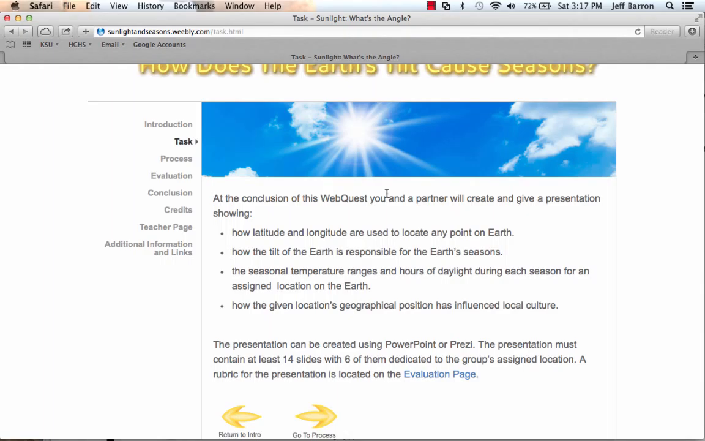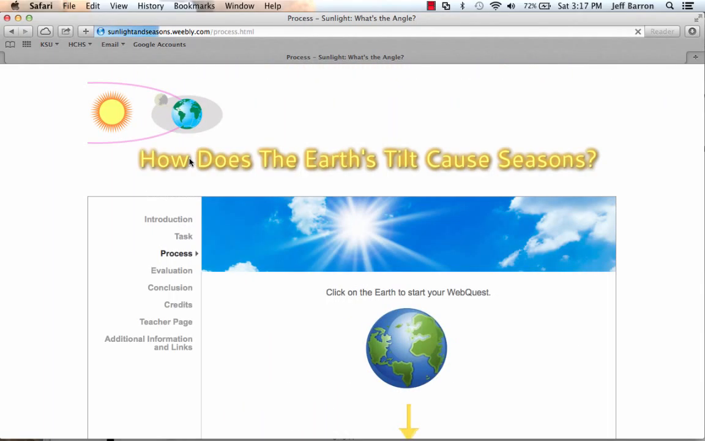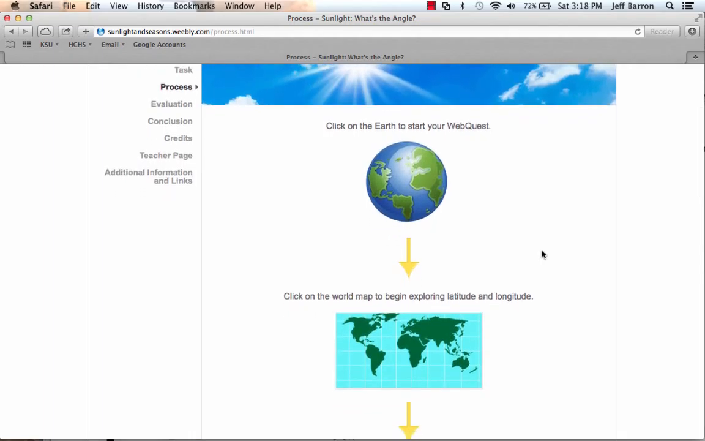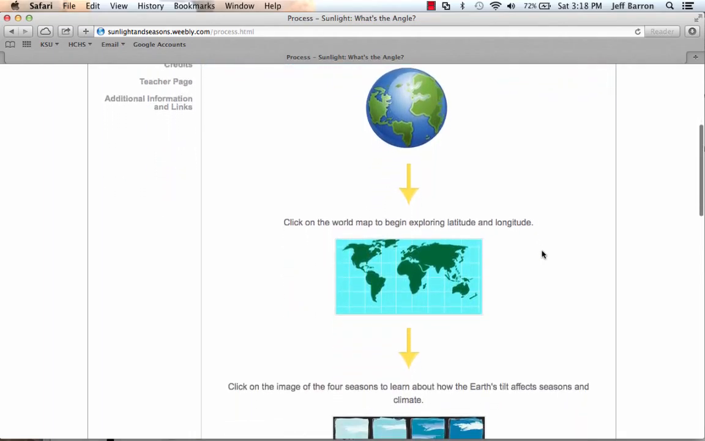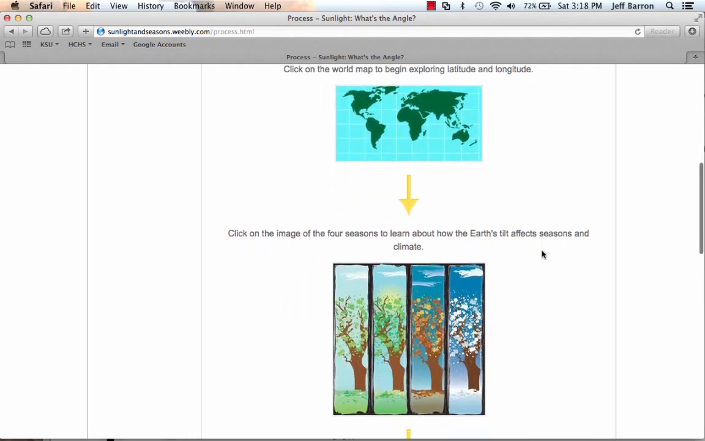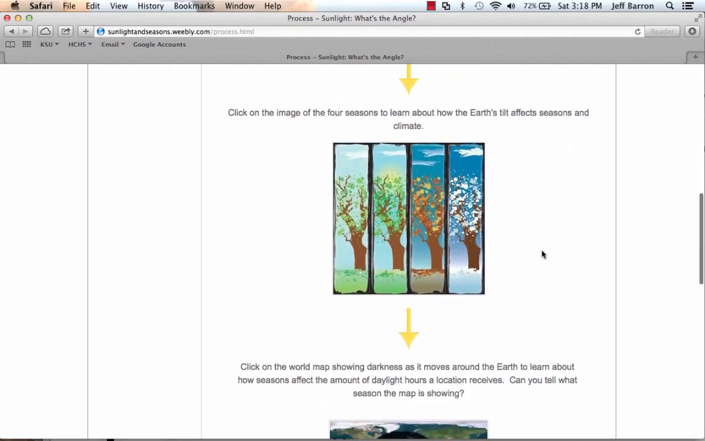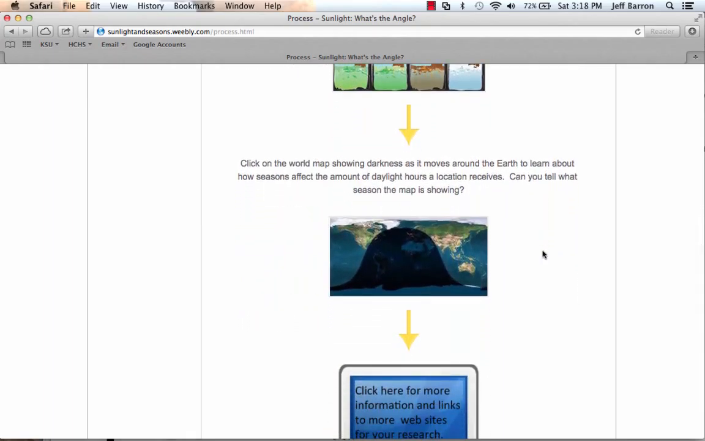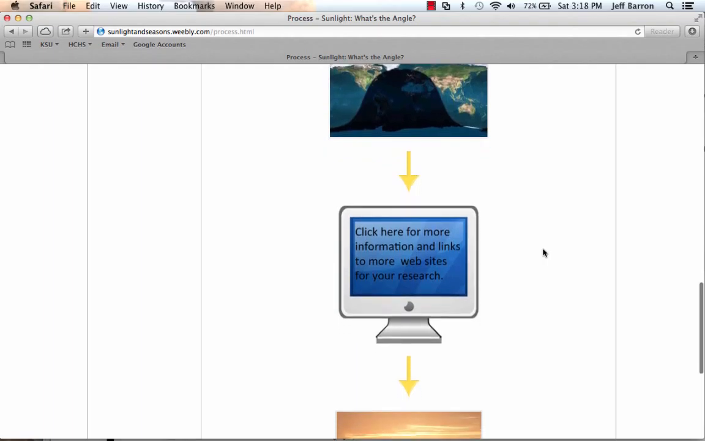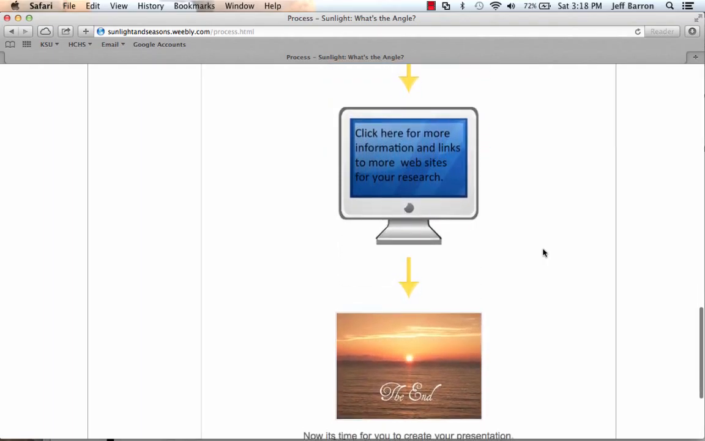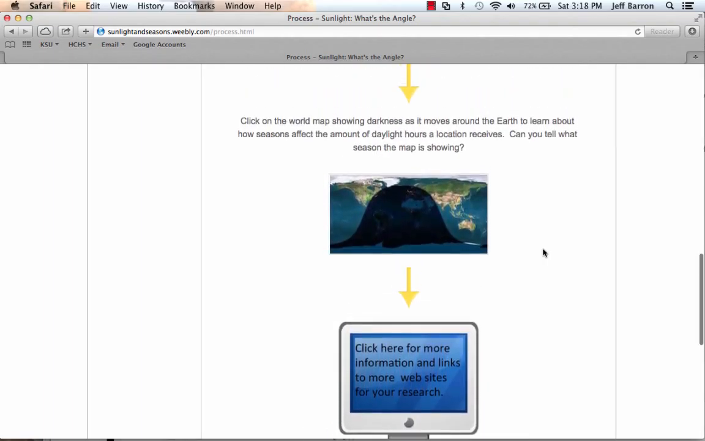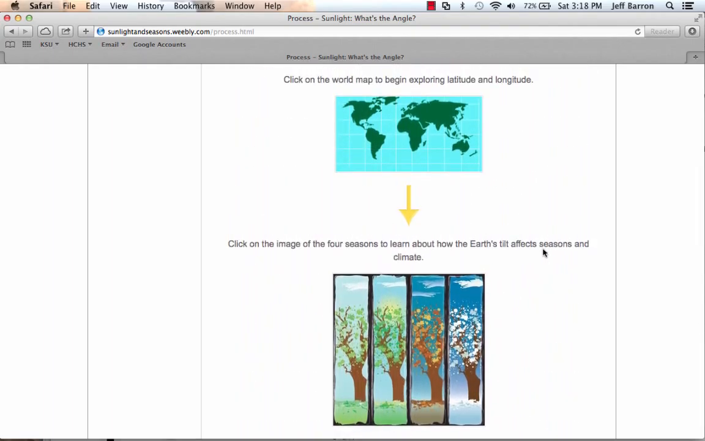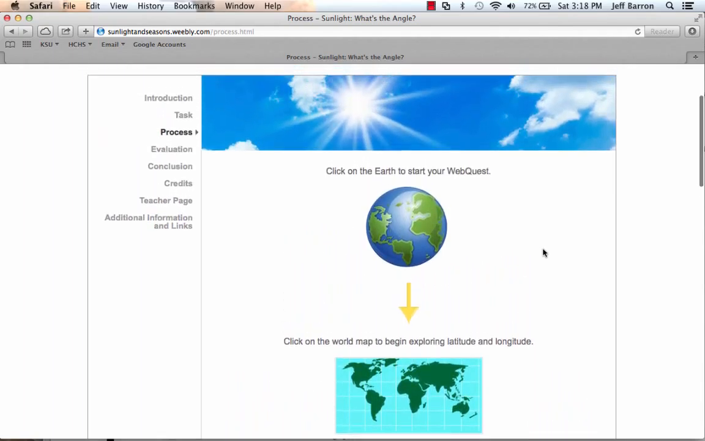Now let's take a look at the process page. Here on the process page, you'll find icons linked in a vertical way. Each one of these icons is a link to a separate section of the web quest. The first time you go through the web quest, you should progress from top to bottom of the process page. But after that, if you need to go back to any particular section, review any material in the process of creating your presentation, feel free to do it in any order that you like.